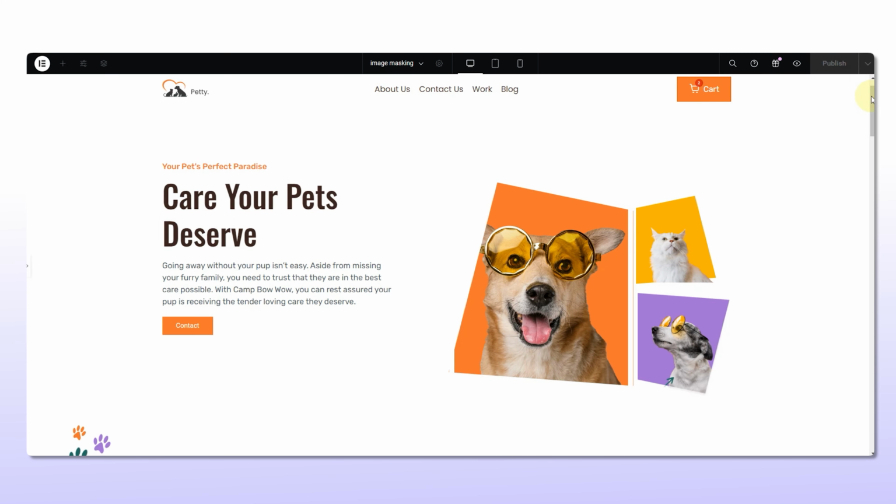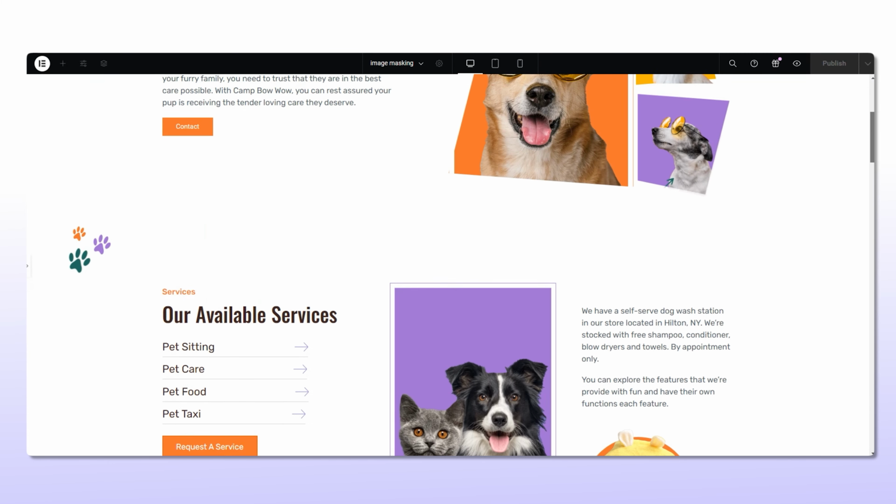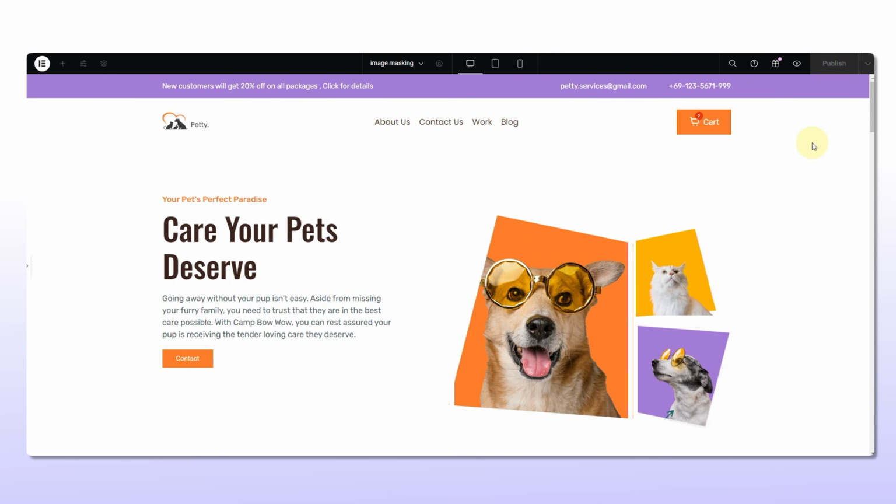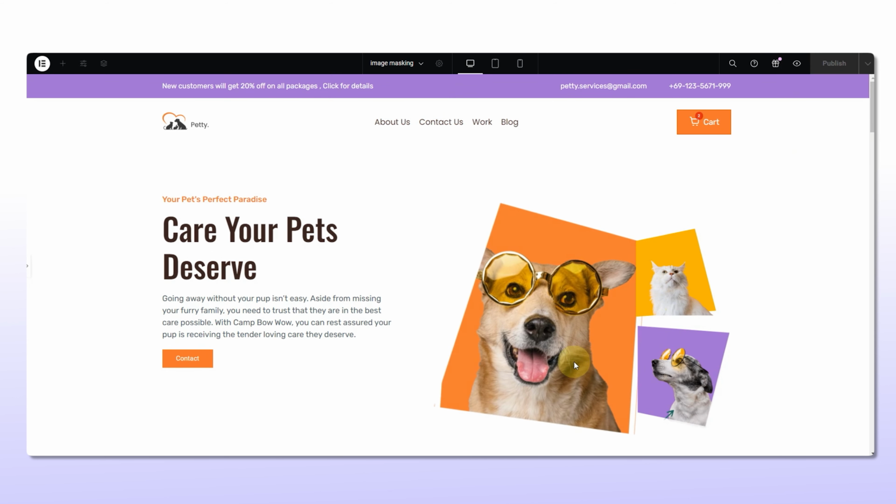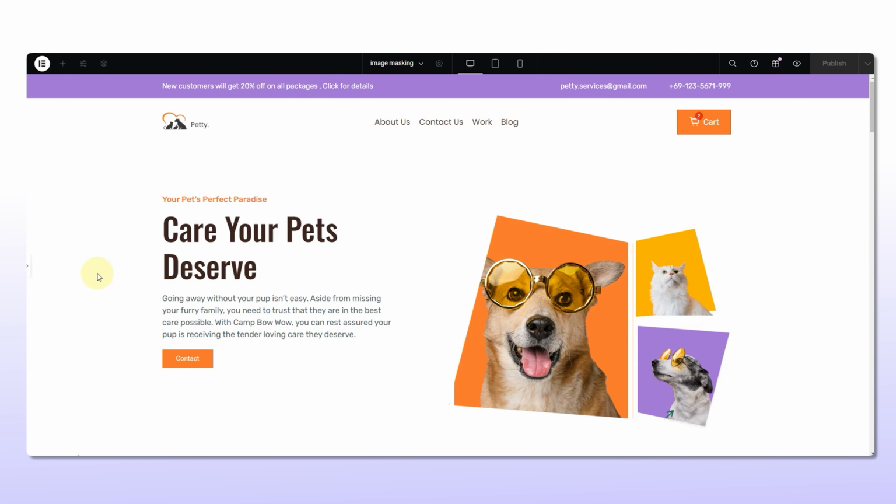Check out this pet website I created for dog boarding and daycare. It features adorable pet photos that really pop thanks to the image masking. Let's recreate one together. So let's get started.